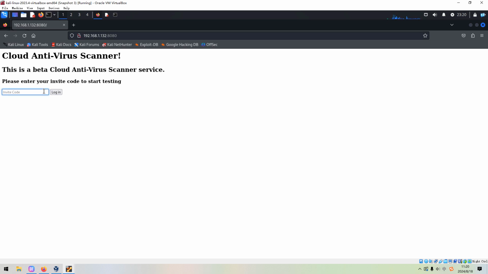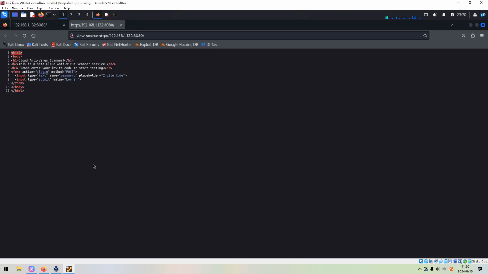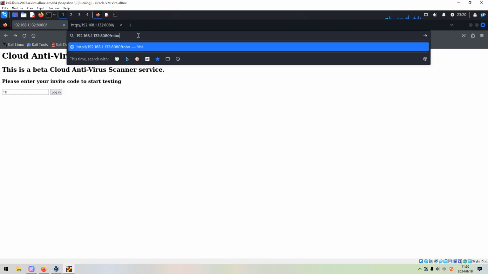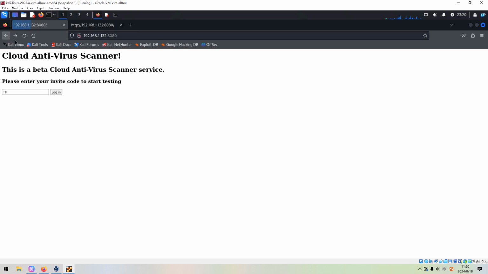So we can try like 111, login. However, we are given the wrong information error, and we can check its source code. Nothing important we can get from this source code, and also we need to check whether the robots file is available or not on the target. So it was not found on the server.